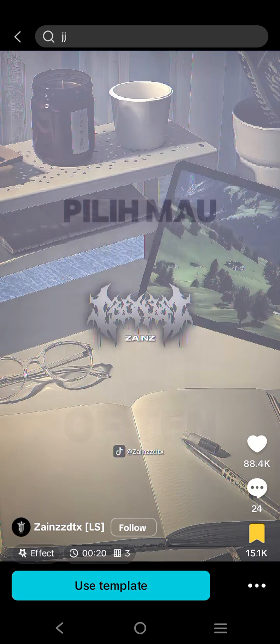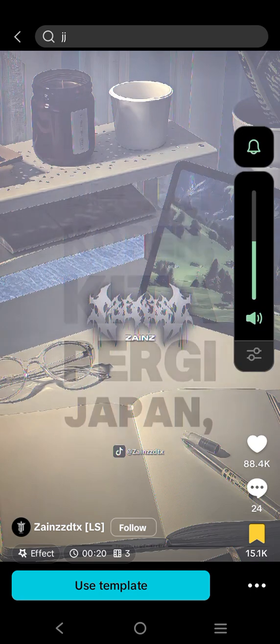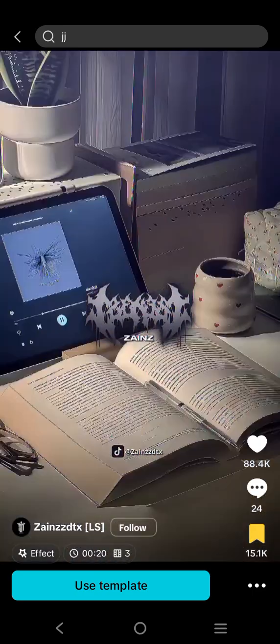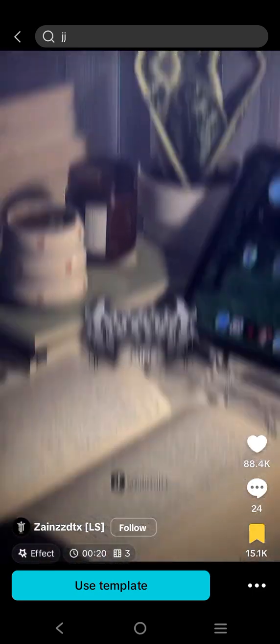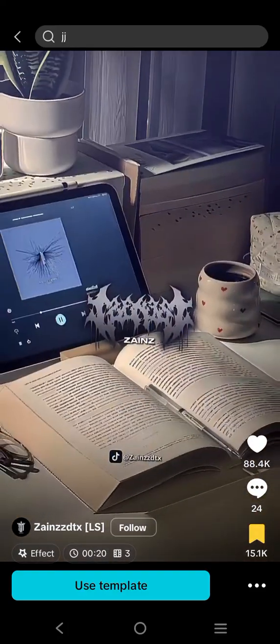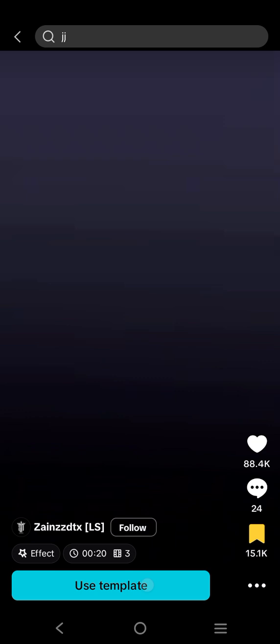So basically the music will be like this. And after that you can start to use this template.